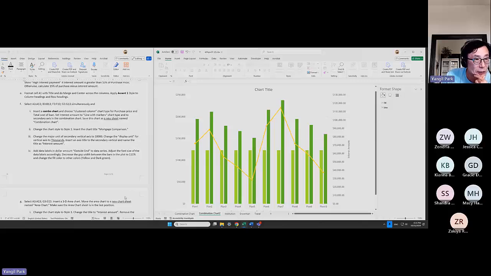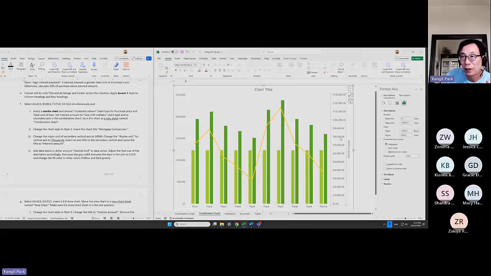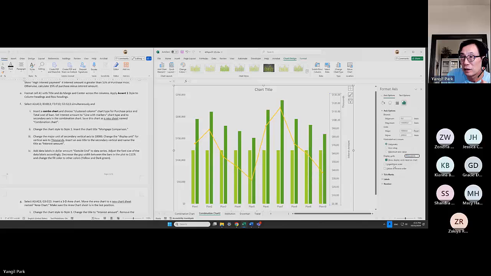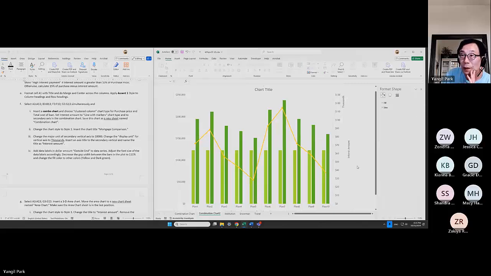I think I'm missing something here. Oh, display unit. I didn't do display unit. Okay. Because we have, you know, 1,000 digits, so we're going to reduce the digits. So just double click again, axis options. We're going to display units, make it 1,000 units, thousands. Right. So we can reduce those zeros, too many zeros. We can also just reduce the decimal places.